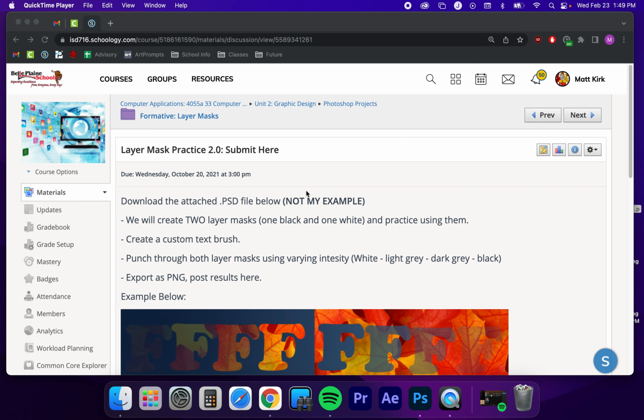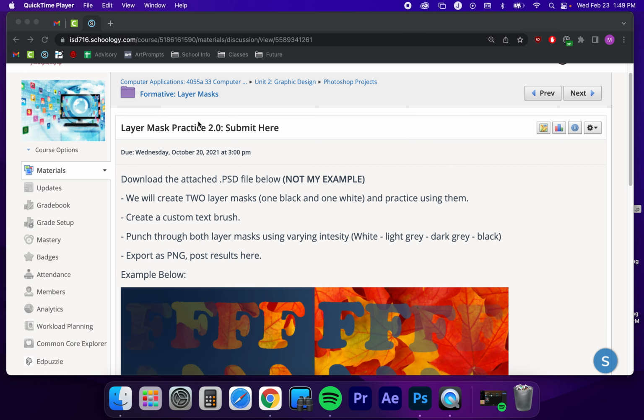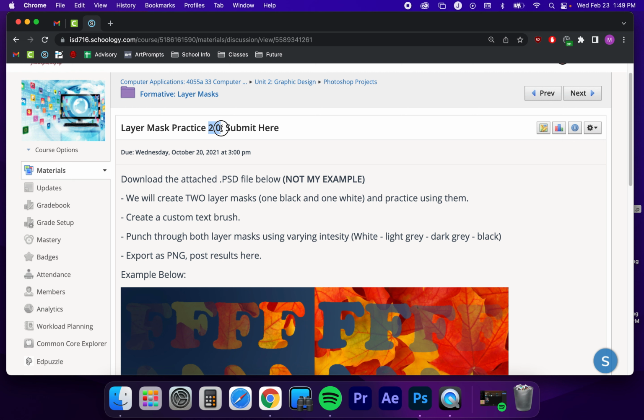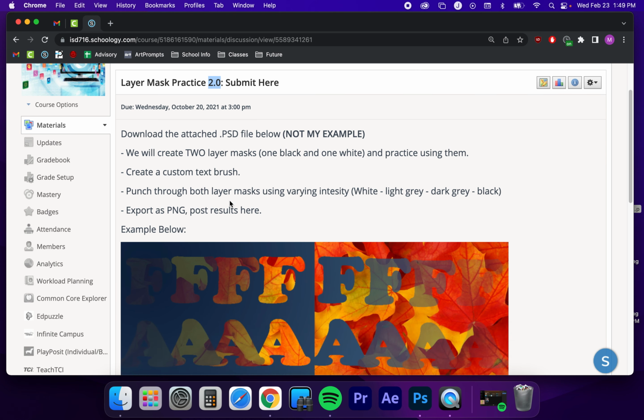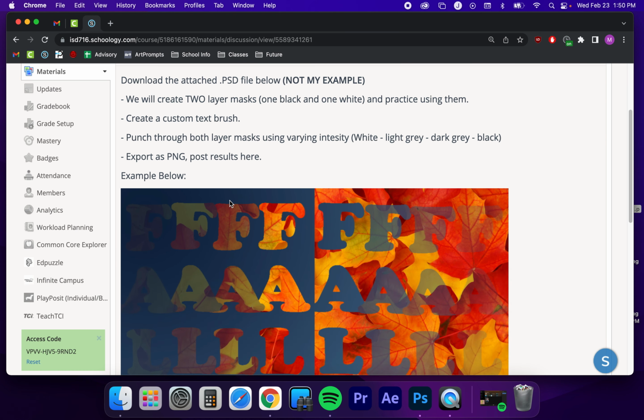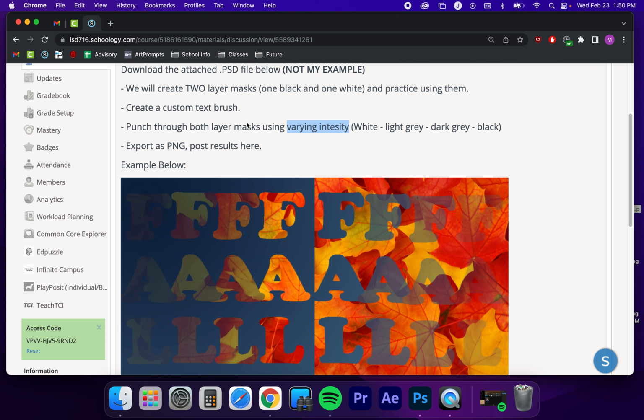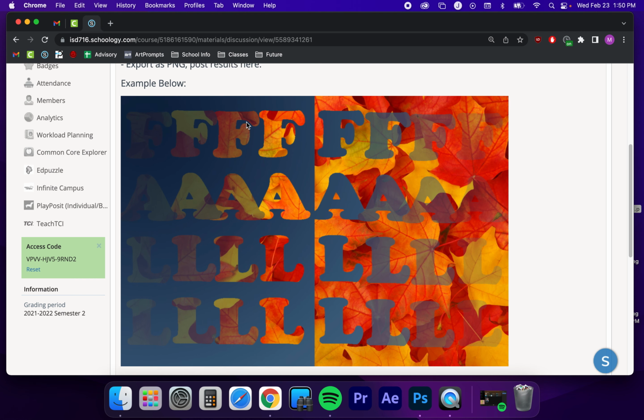Alright, here is the video tutorial for Layer Mask Practice 2.0. We're going to review some of the concepts from our previous formative and talk about a couple new concepts today. Creating a custom brush is one, and using varying intensities as we punch through these layer masks. So those will be the two things I want to see today.